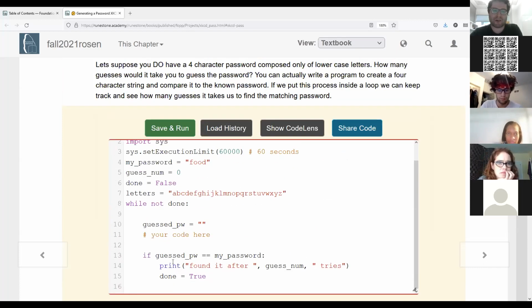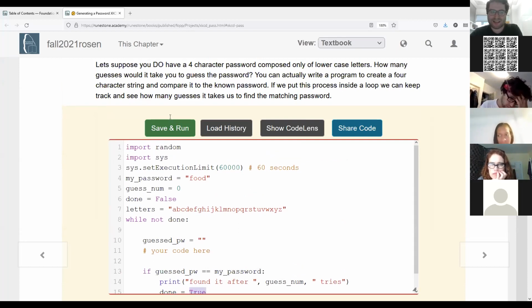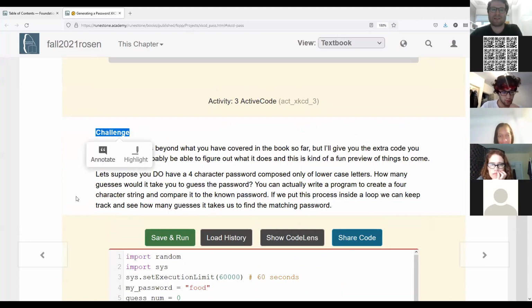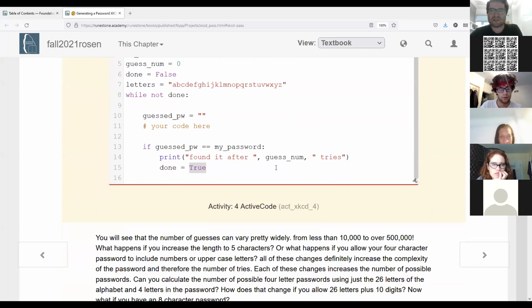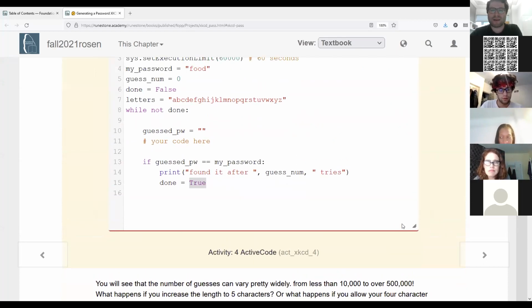And then notice that when we're done, if guess password is equal to my password, we're going to flip it to true. Notice that this is under challenge. So there's a reason why we're going to take 2 weeks with this kind of stuff. There's a lot of things to think about and learn. While not done, our guess password is blank. So insert our code here.